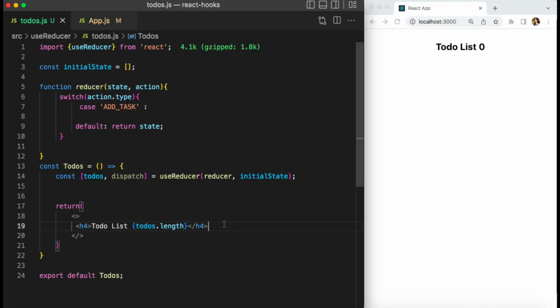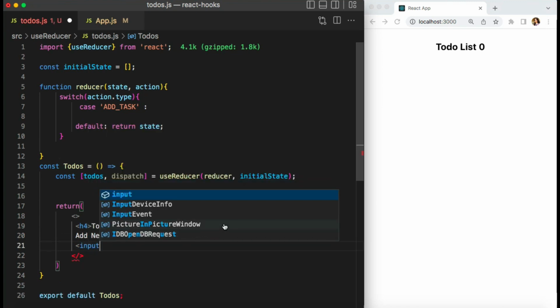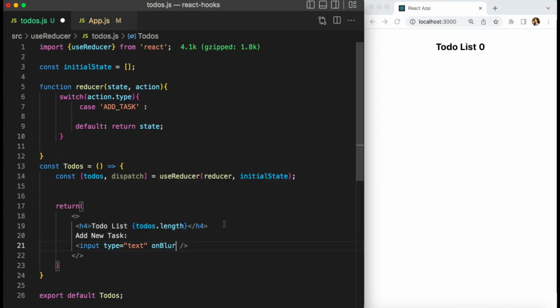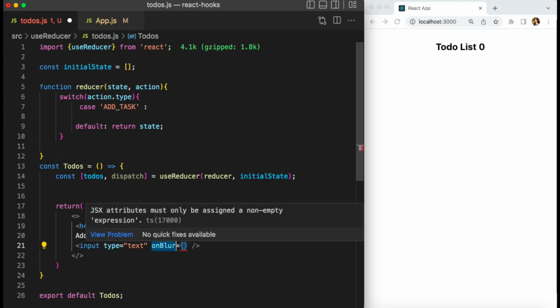Now I want to add a new todo from my UI. So for that, I have to create a simple form which will allow me to take the input from the user. So quickly we can create one input tag, and I can say enter, or we can say add new task. So here we can say input type text, and on blur I want to add a new todo. So just try to understand, from UI we are going to take an action that whenever the on blur event is going to trigger, I want to dispatch an action.